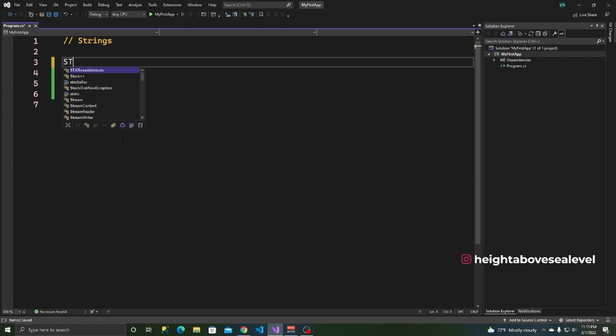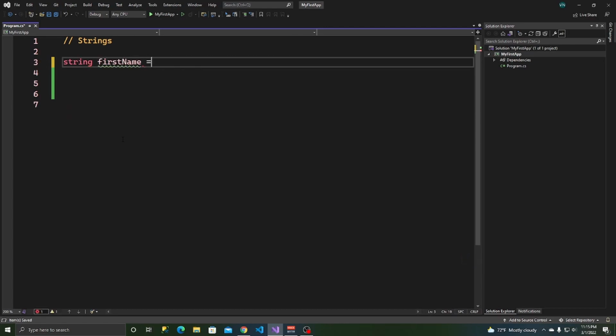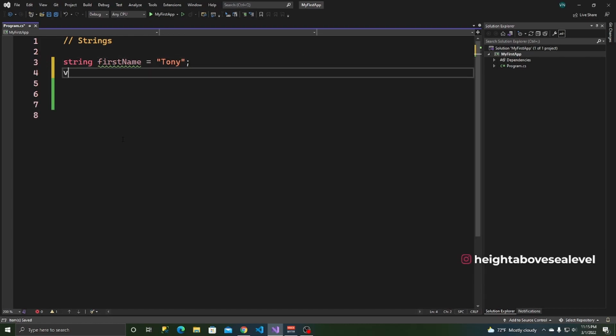Let's look at an example. So string, whoops, not all caps, but string first name equals double quotes, and the text that you want goes inside the double quotes. So let's say Tony. And there you go. And just like before when we learned that you can use var, you can say var last name is equal to double quotes Stark, and that works as well.